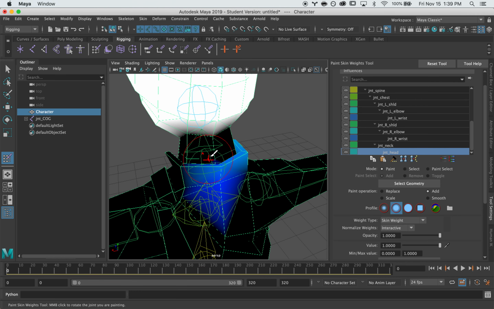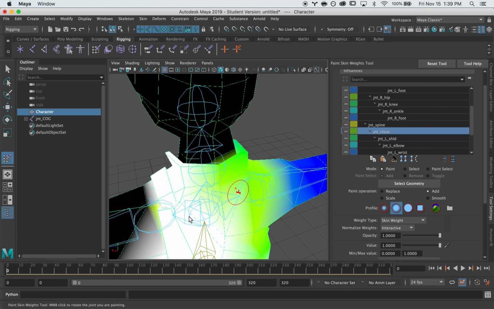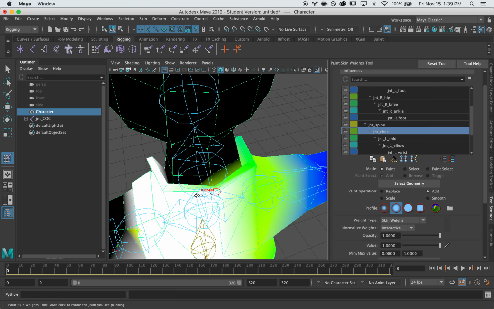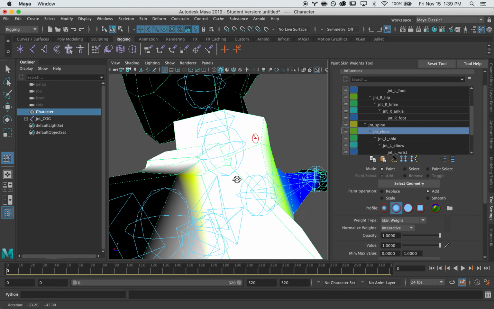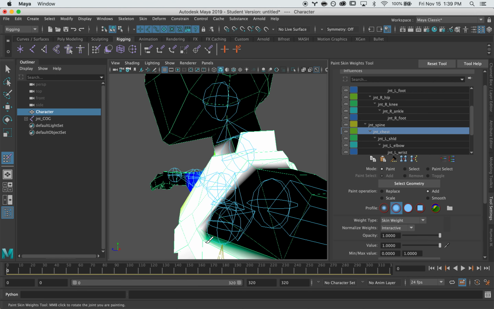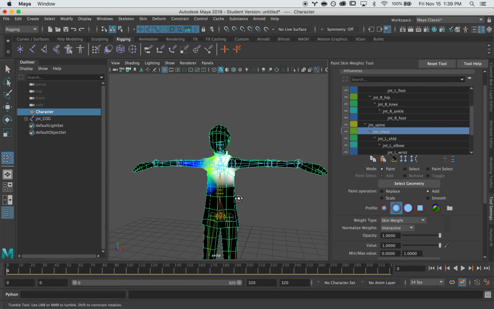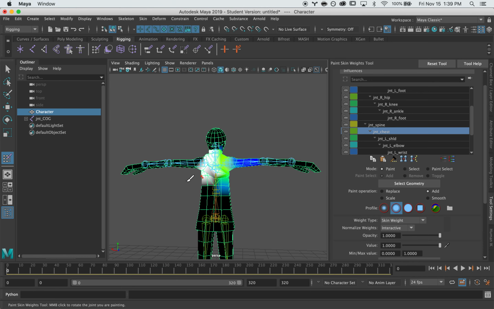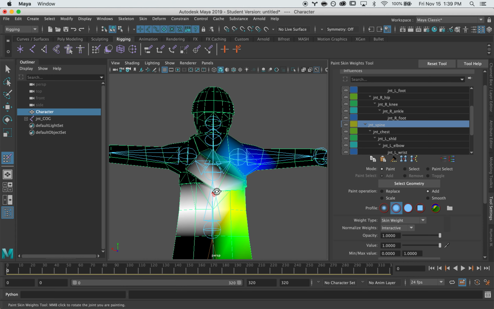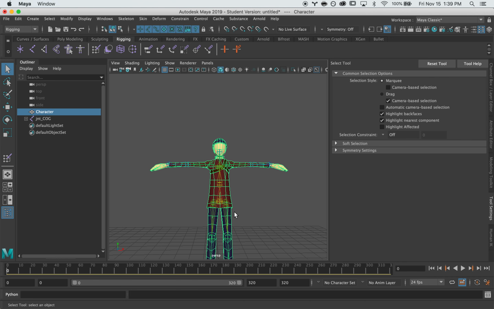Okay, and then let's just double check what's going on here. Looks like the chest joint needs to get a little more action in this area. All right, so with all that painting done, we can go in and mirror our skinning over to the other side.